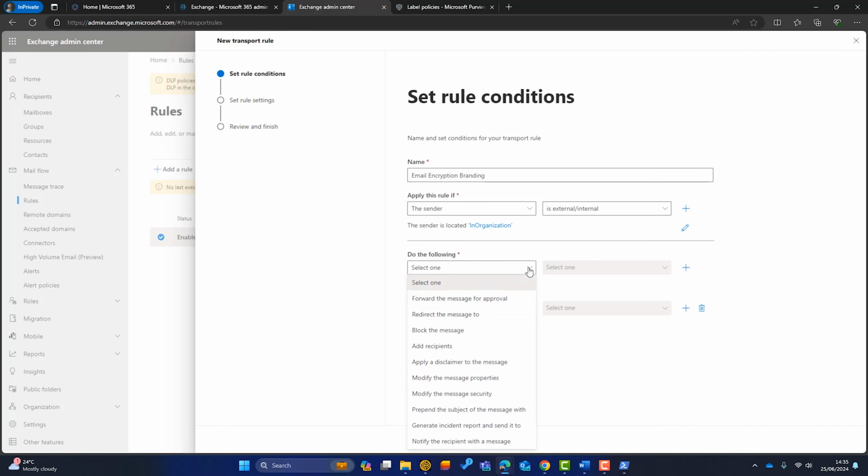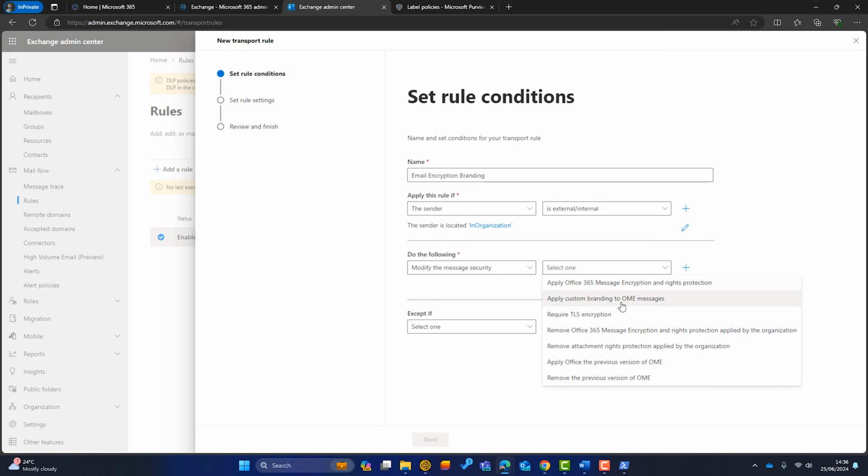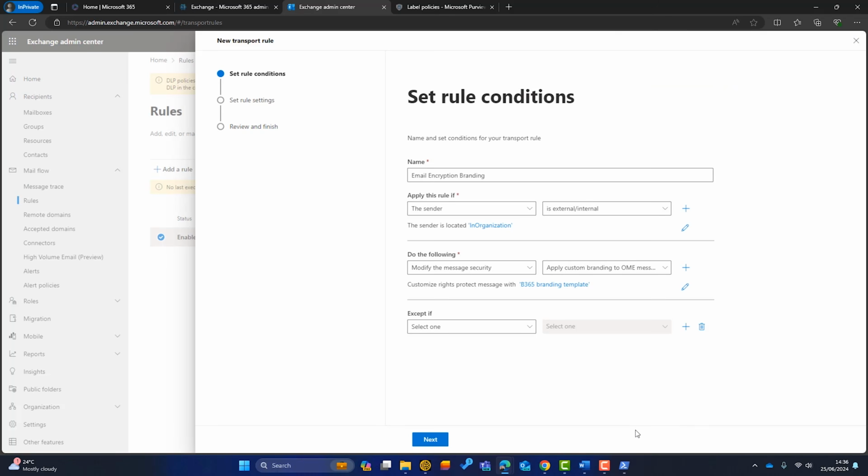Then we go on to do the following. And we're going to go down to modify the message security. Click on the drop down here. And we're going to apply custom branding to OME messages. And then it's going to ask us which template. And you can see our branding template is there. So I can click on save.